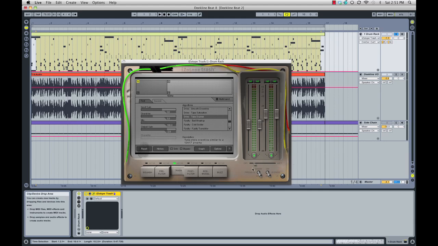So another feature that I love about Trash is it has a wet dry knob here, which allows me to control the amount of the dry signal versus the affected wet signal. And you can see I have it down pretty low. Let's just listen to the drums so I can show you what it sounds like wet versus dry, and then show where I have it set.